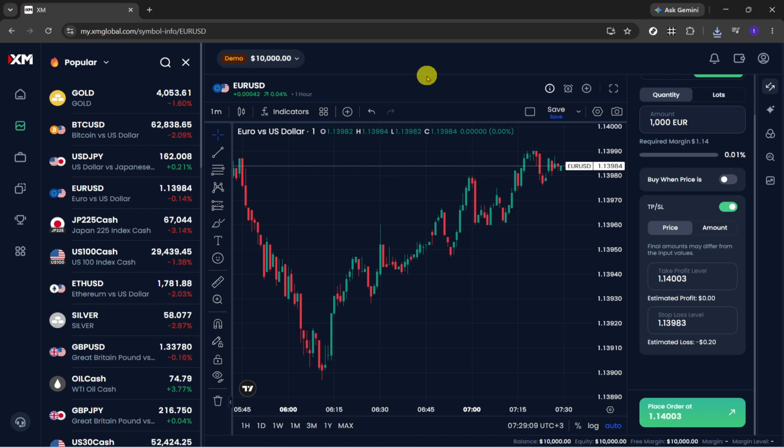To begin, go to the XM website and open the symbol or chart page you want to view. In the example shown here, the page is displaying a market chart within XM. Once the page has loaded, take a moment to look over the layout so you can identify the main chart area. This is where price movement, indicators, and chart controls are displayed.